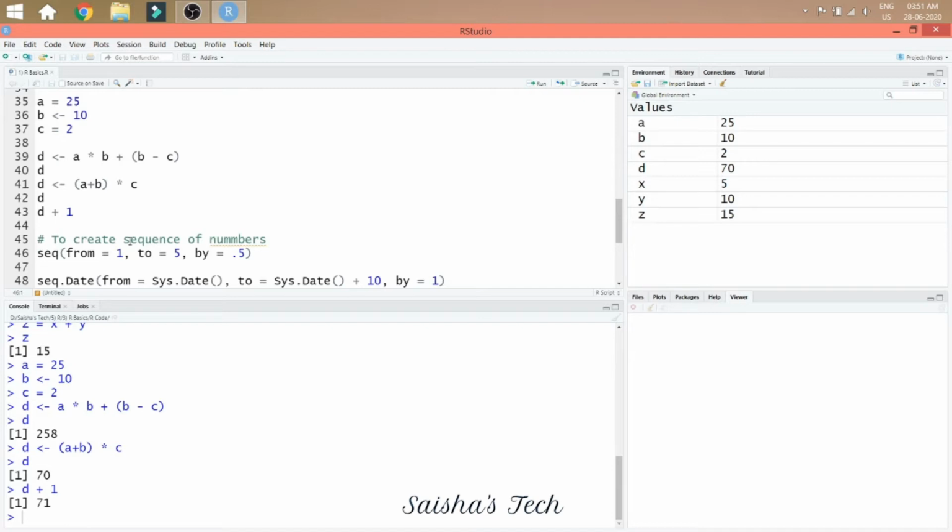We have functions like seq, which helps to create a vector of sequence values from a number to a number which can be incremented by a value. In this example, you can observe we are creating a sequence from 1 to 5 by an increment of 0.5.